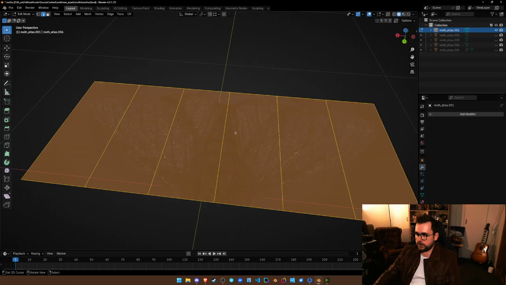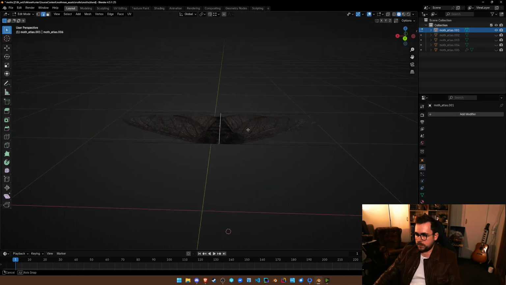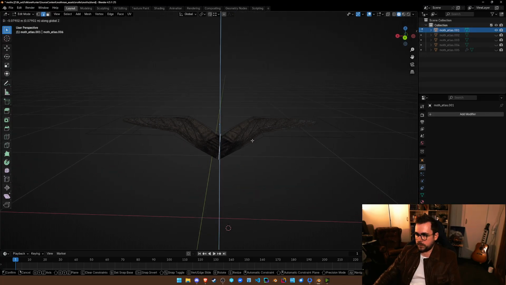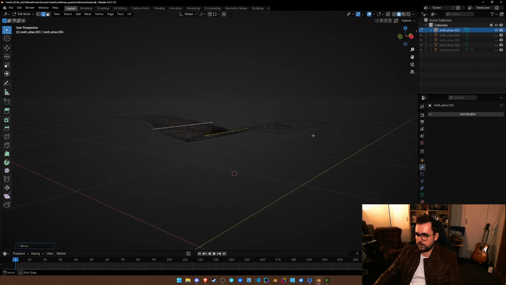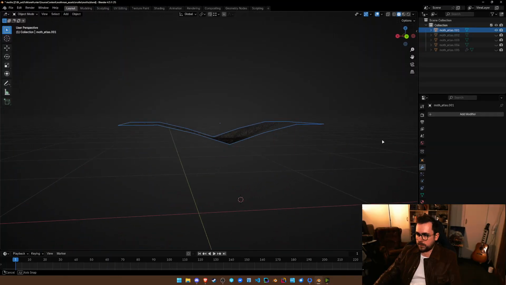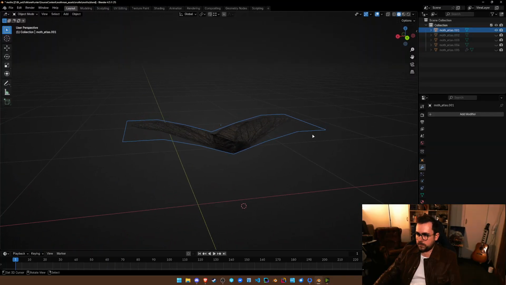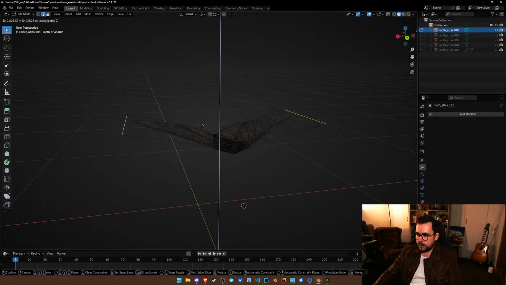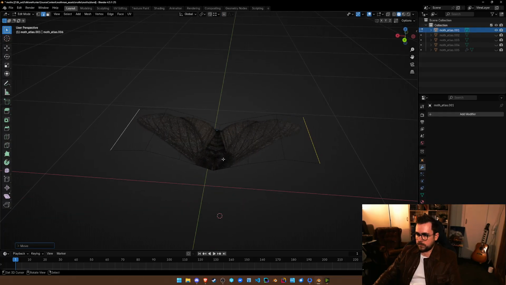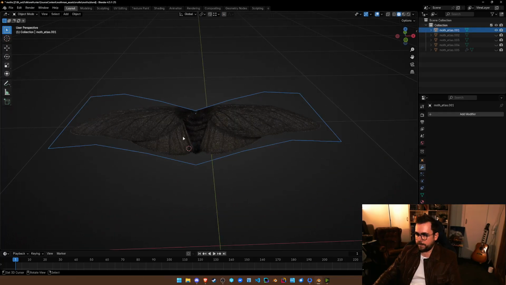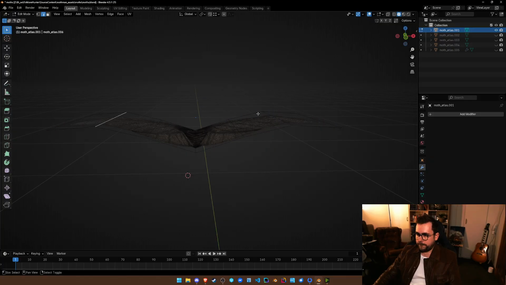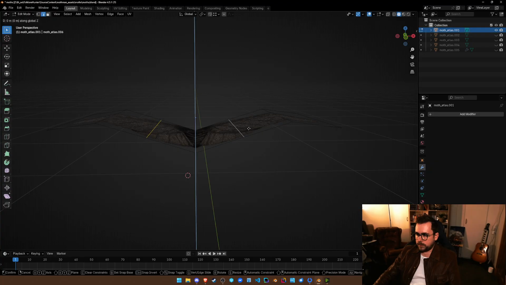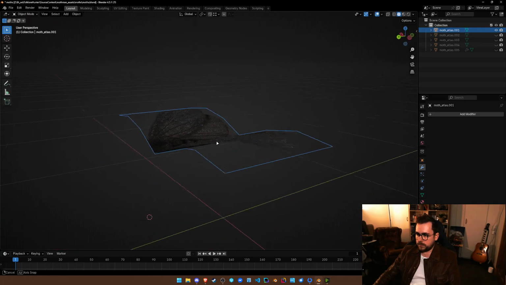Origin to geometry. So now, if I just pull this down, then pull these ones down, you can see we kind of get the shape of wings, sort of. Well, they are the shape of wings, but it's not posed properly or anything. But yeah, actually, this is a pretty good amount of detail.